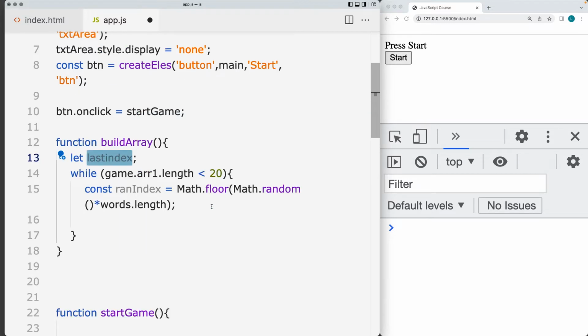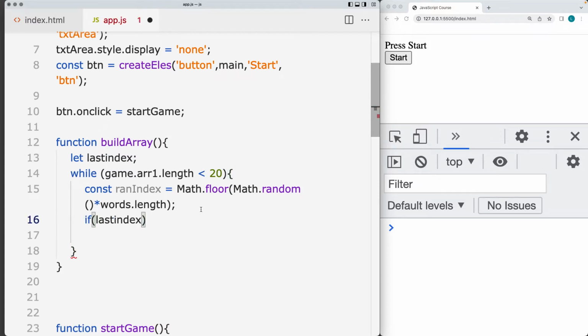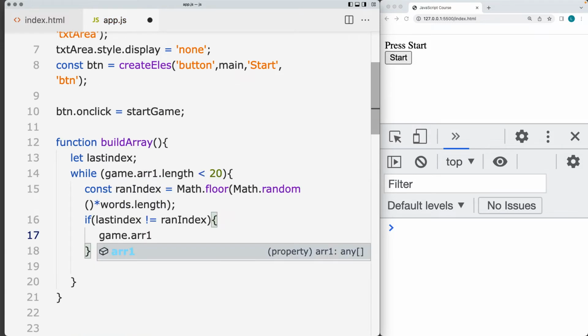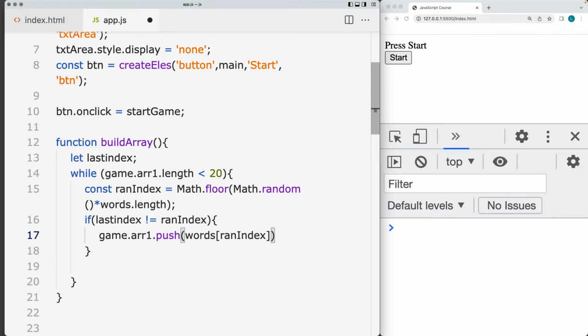And I keep that outside of the array. So we'll check to see if the last index is not equal to the random index. And then we know we're good to add more words into the game array, where we can push the words with whatever we've got for the random index. And that will add to the array. And then here we can set the last index to equal whatever we've got for the random index. So this will build out our array of words.